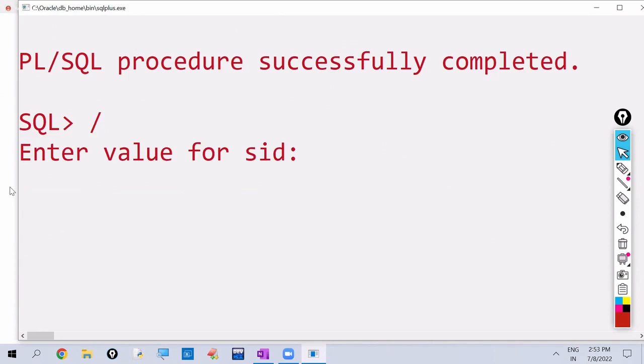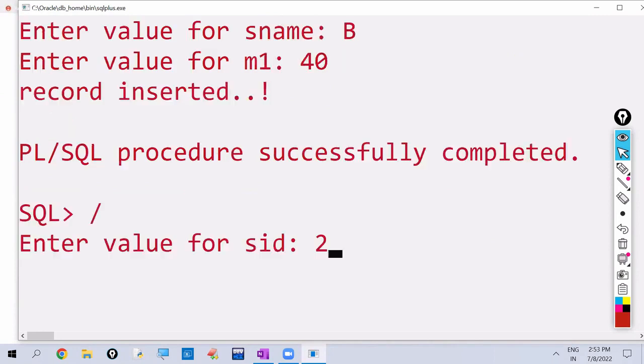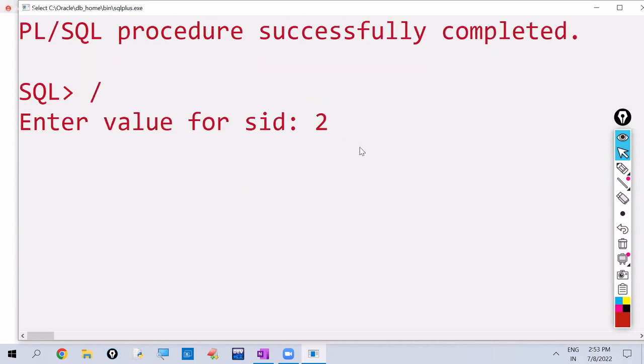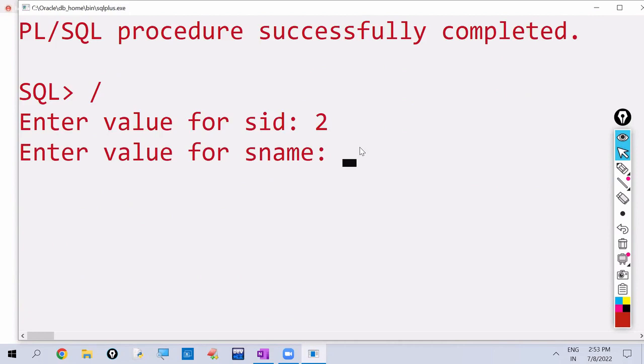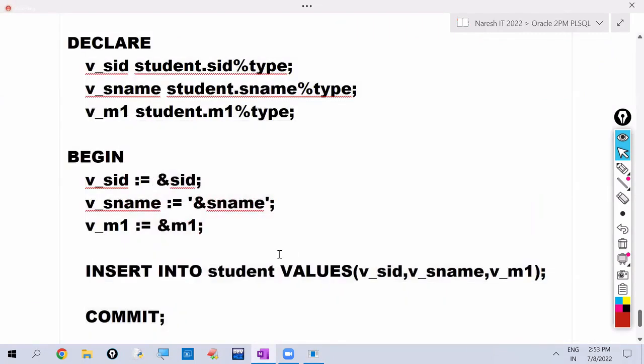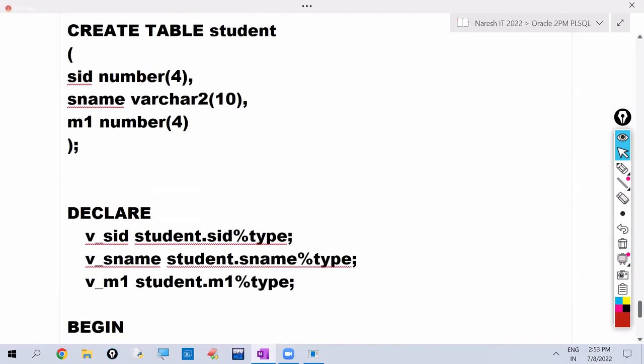One more record I am giving, with student ID 2 again. The 2, B, 40 record is already there, and I am trying to insert a record with 2 again: 2, C, 67. So we are trying to insert a duplicate value. I'm sorry, we didn't create a primary key, right? Let me add the primary key there.